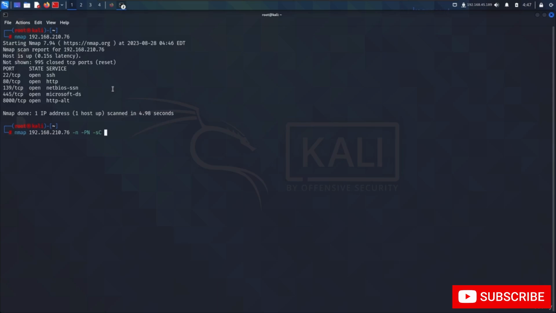Then we want to check the sC, the versions. The scripts and the versions we have to check here. So we will be waiting for some time. This will be a quick scan because we have used tag n and tag Pn, so it will not check the hosts and DNS. It will directly give us the port services and their versions. So let's wait for some time.